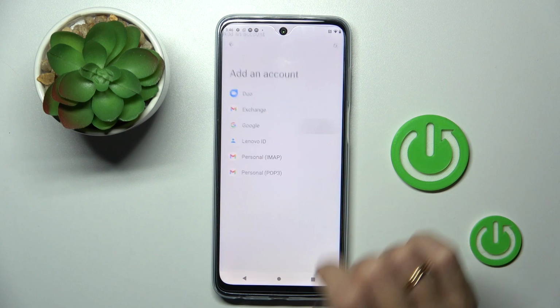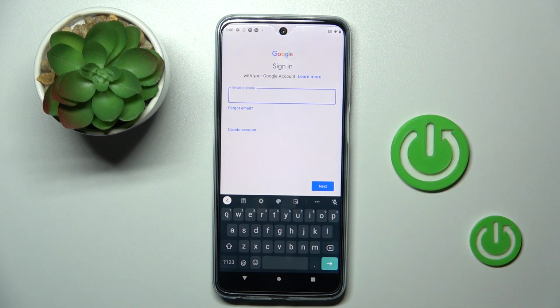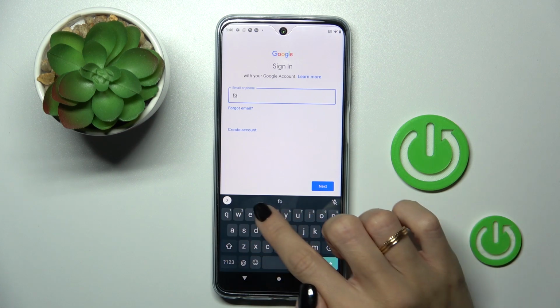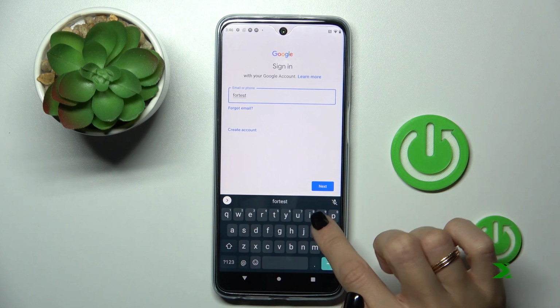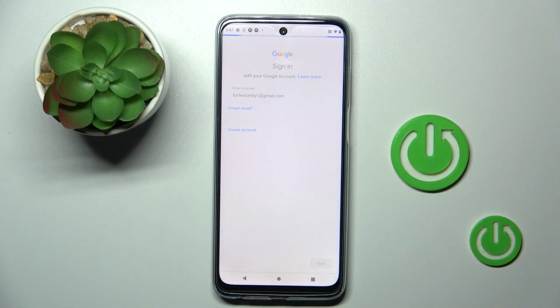Select the account that you wish to add, so we are talking about Google account, let's leave it this way. And now provide email address or phone number. So in my case, the account is connected with email address. Let me provide it. And click on next.